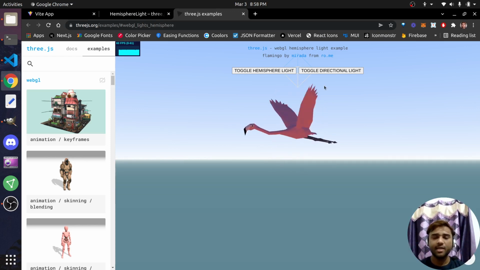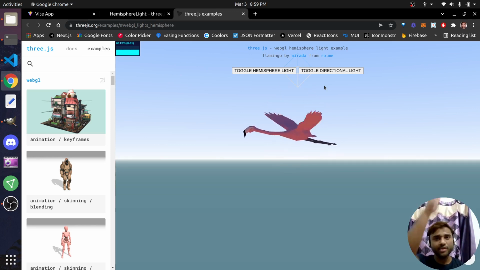See its wings. The upper part of the wings are dark. The lower part of the wing has a bit of light, right? I mean, see the color difference. The lower part is lighter, the upper part is darker. Do you see that? That's hemisphere light. You have two different colors.